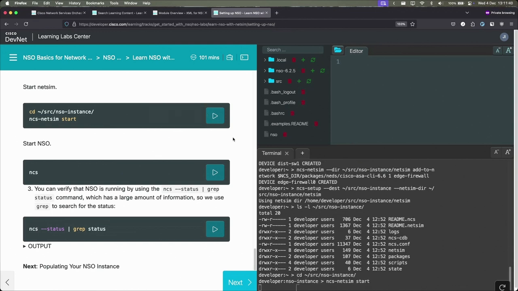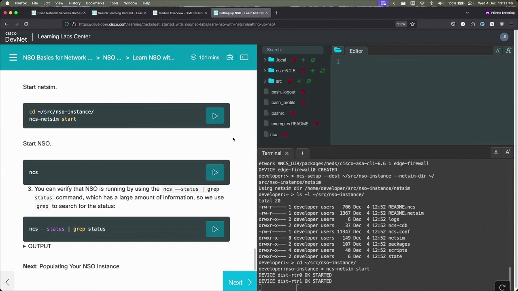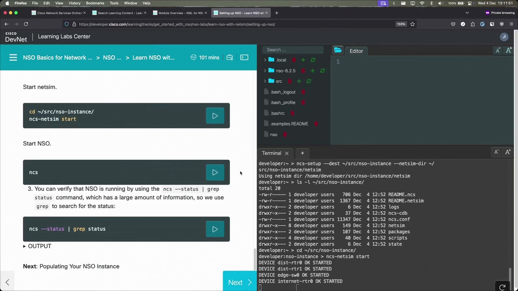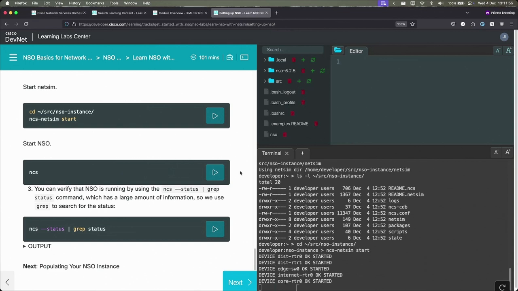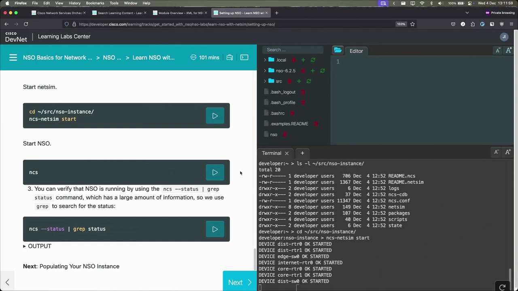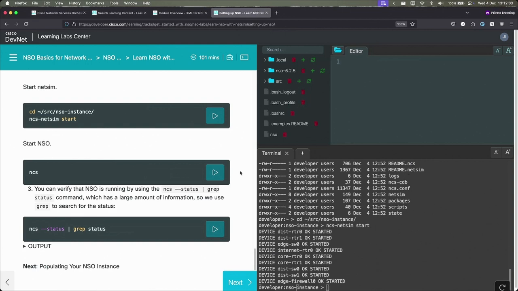So I can just click, as you can see, and this will start NetSim. And then I just need to wait a bit and then I can go and start NSO. The good thing is that I have an NSO instance right away that I can test, that I can play with here on the Learning Labs. Now, this is something that we have created on Cisco and it is quite good, I would consider.